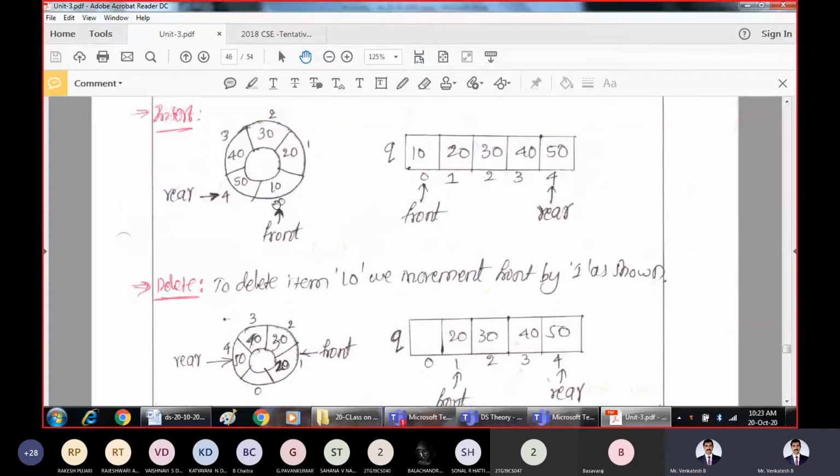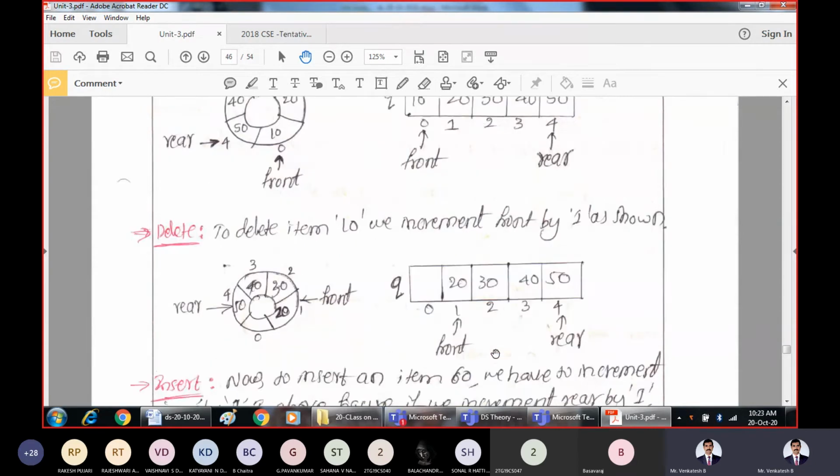From this scenario, what we have done here is we have deleted the front location, that is 10 has been deleted, and front has been incremented and made to point to 20. The same is shown here in the linear queue like this, right?